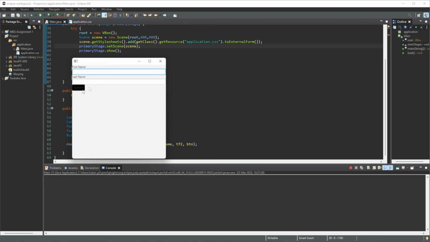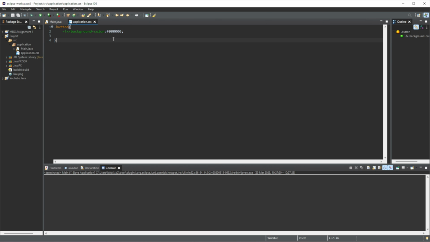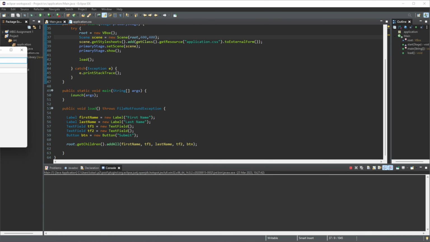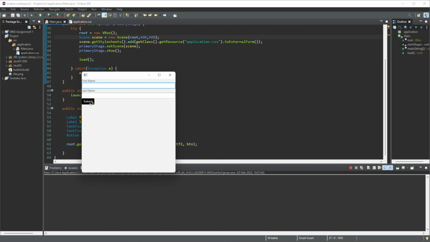But we can't really see the text. So let's change the text. In order to change the text, we do the same thing. fx, we do text, and then we do fill. So text fill, and then we can change this to white, so we can actually see it. Run this, and just like that, the background color is black, but the text is white.